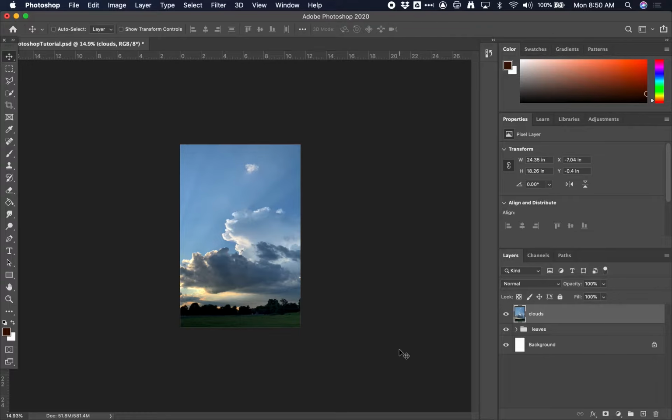Alright, the next thing we're going to do is, with our Move tool selected here, I'm going to duplicate the clouds layer with Command J so that this original won't be modified. I'm going to turn off the clouds layer so we don't see it underneath. I'm even going to call it Clouds Original and just make it hidden.